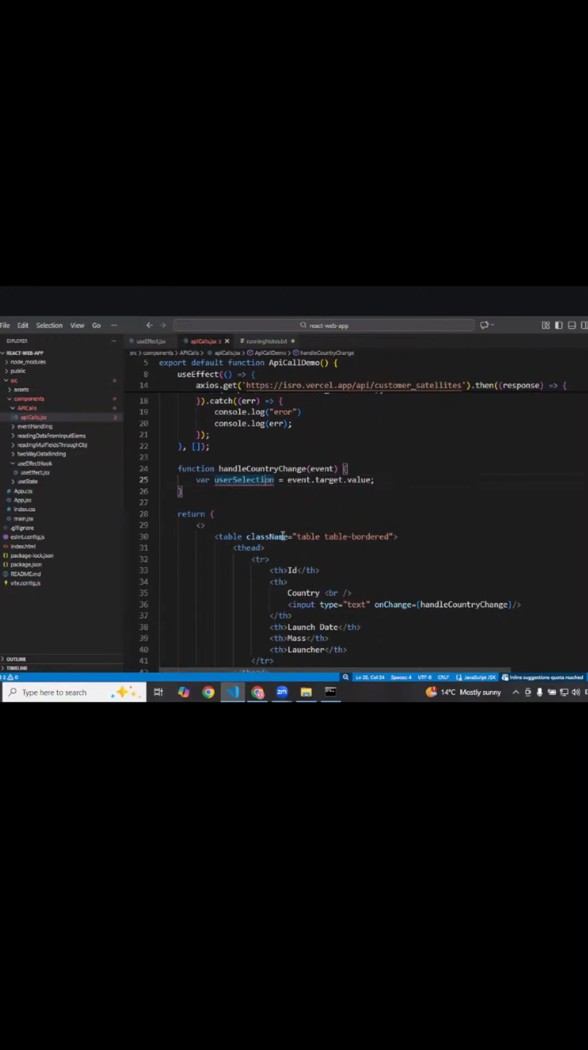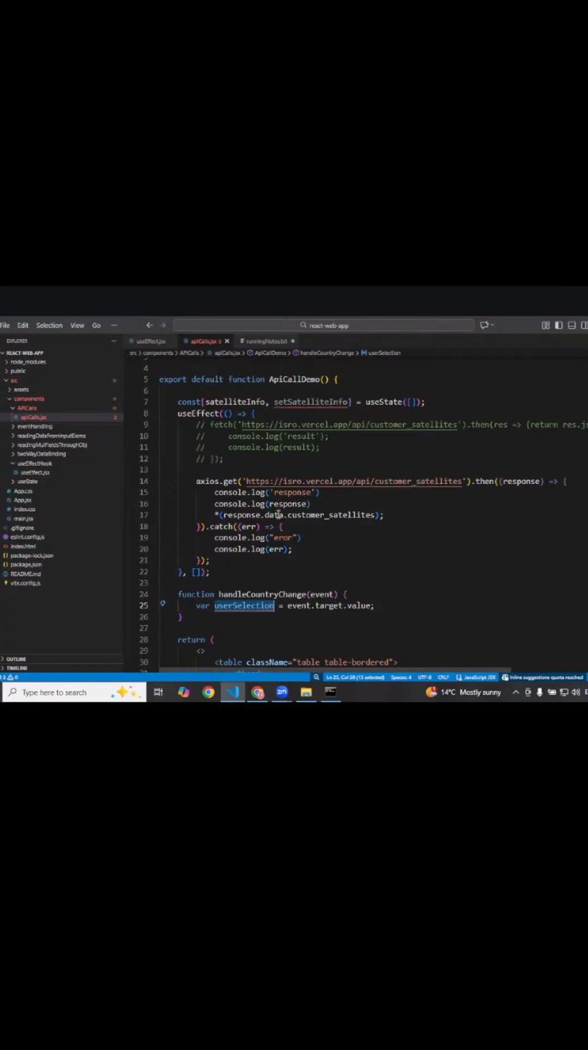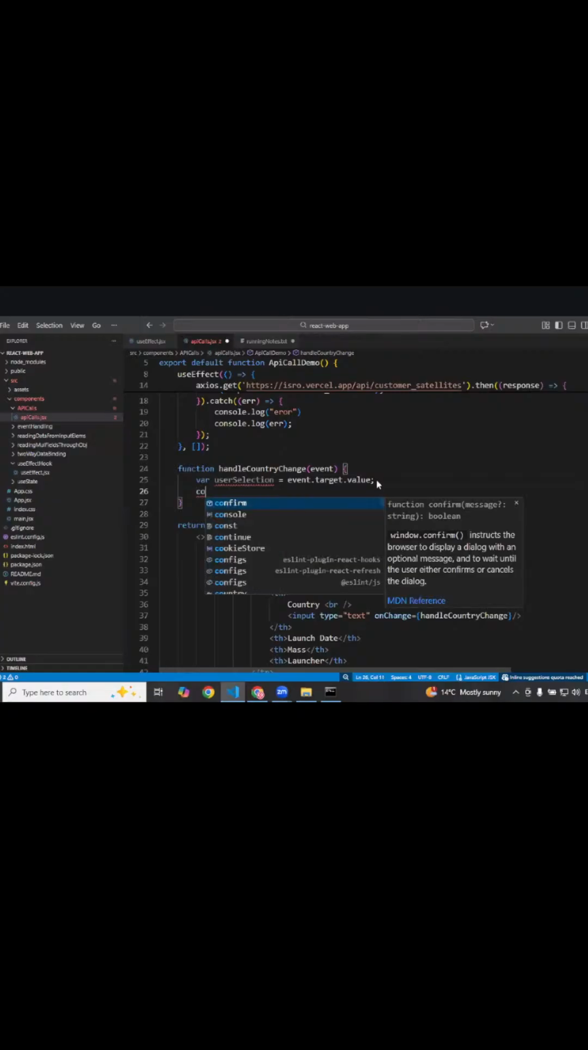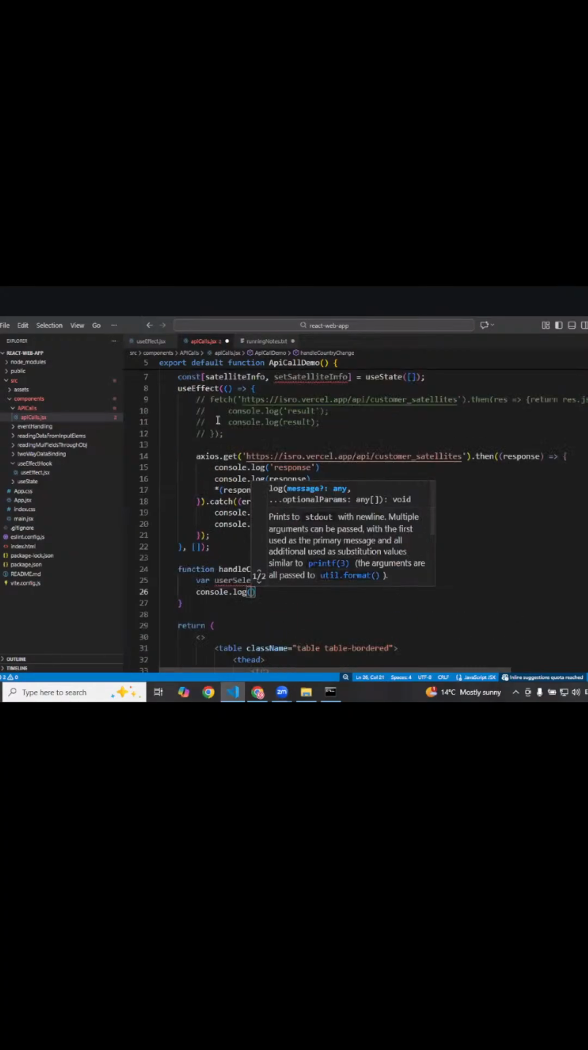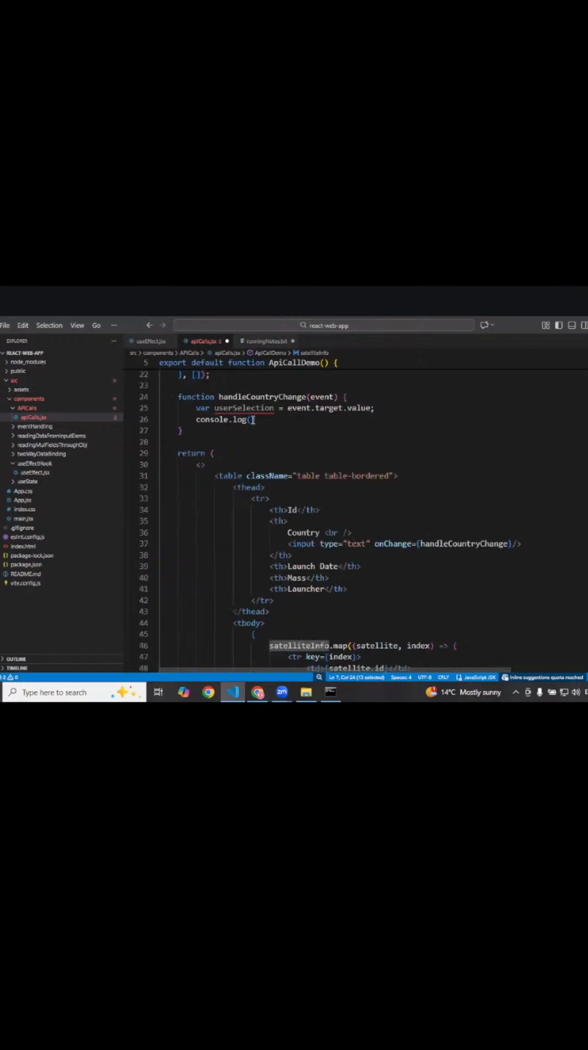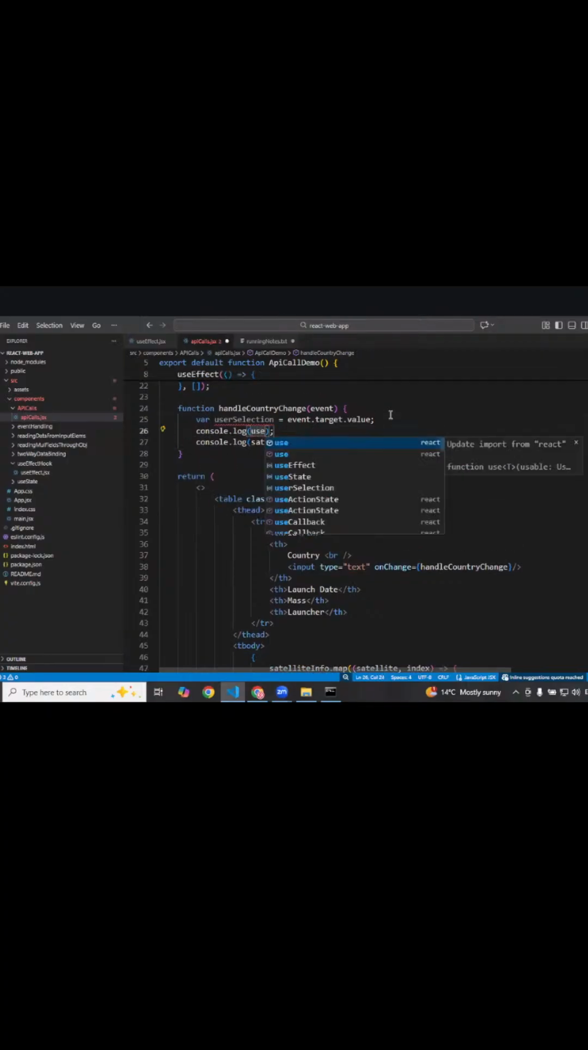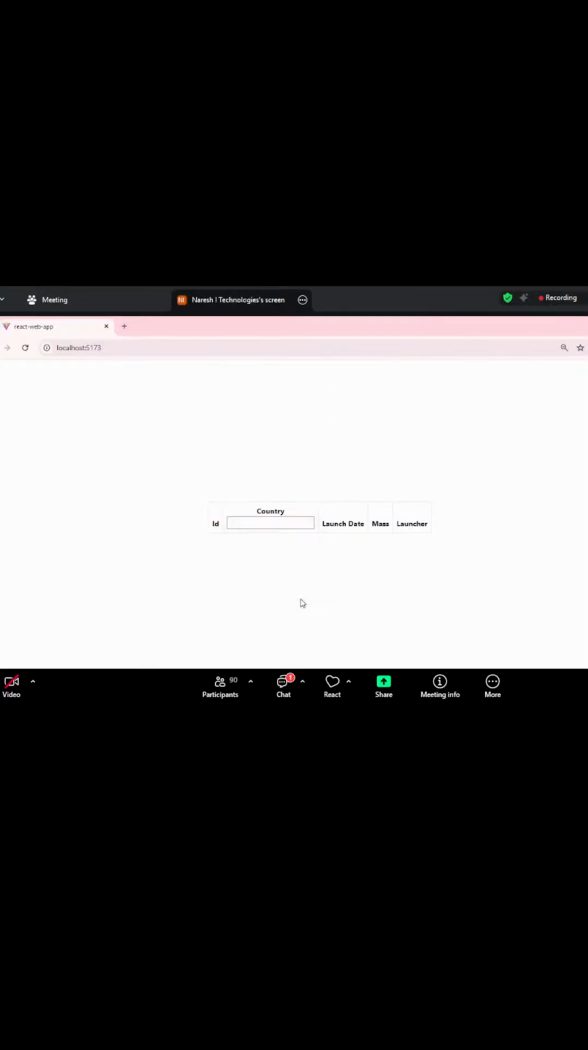Once you have this user selection, I need to filter this array of values. satelliteInfo is the one we have. Now this is all JavaScript logic, nothing to do with your React. Console log this satellite information. Save this and let us also console the user selection. What is the user selection you're getting? One second. Come back, reload the page.